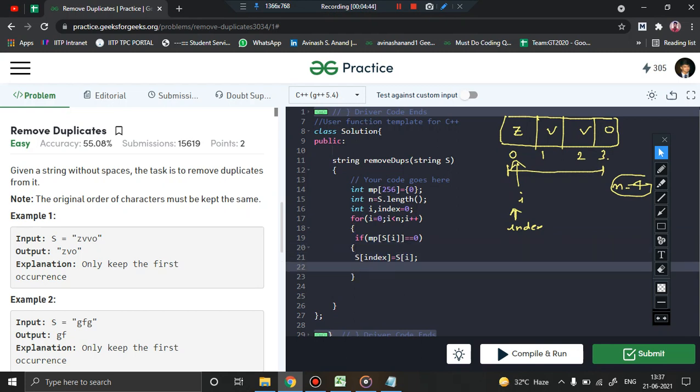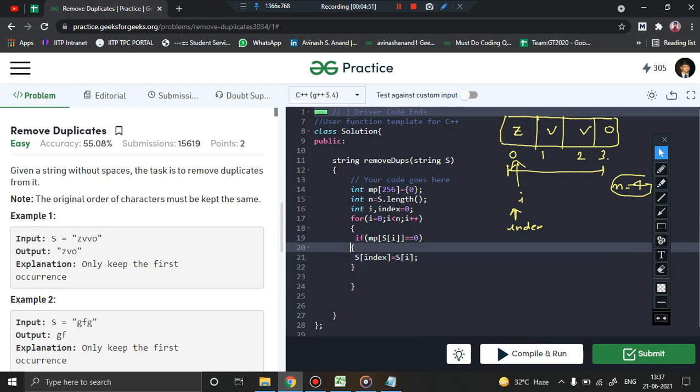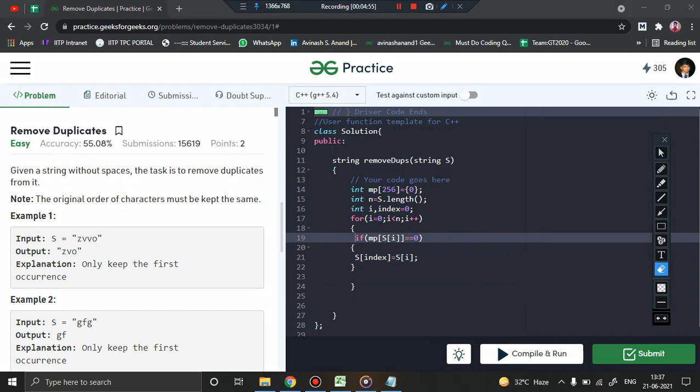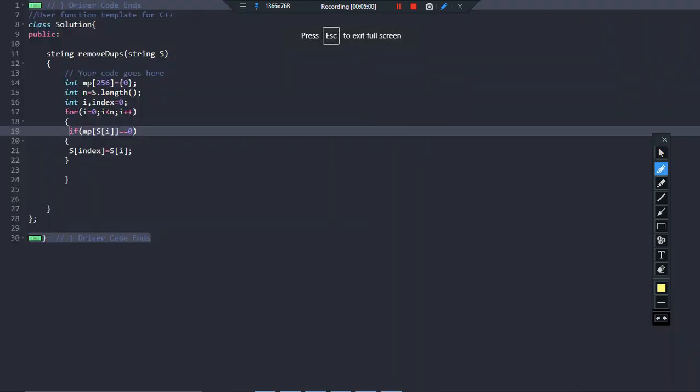So this is what I have to do. If s of I is equal to 0, let me just draw it more properly. So I have the letters z v v o. This is index 0, 1, 2 and 3. Right now my I is pointing here and index is also pointing to the same location. I found out that this is the first time I have visited z.